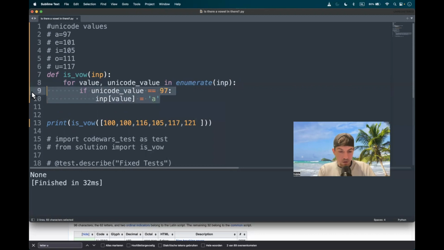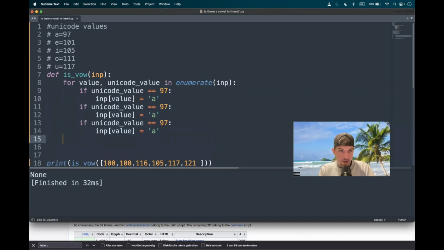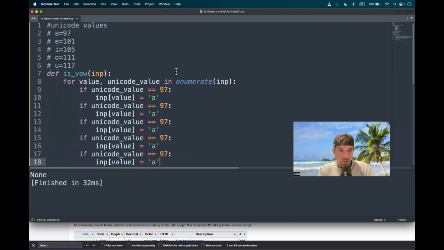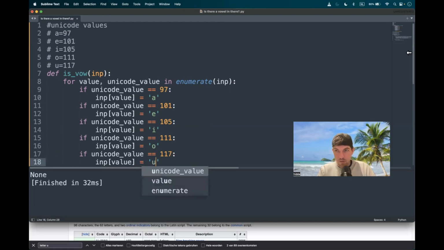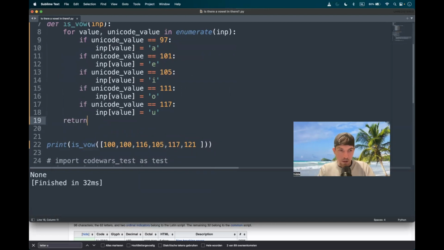And then we can copy this, paste it another time, and then last time. Fill this in by hand. 101 should be equal to E. 105 should be I. 111 should be O. And 117 should be U. There we go. And in the end, we should return the list. There we go.